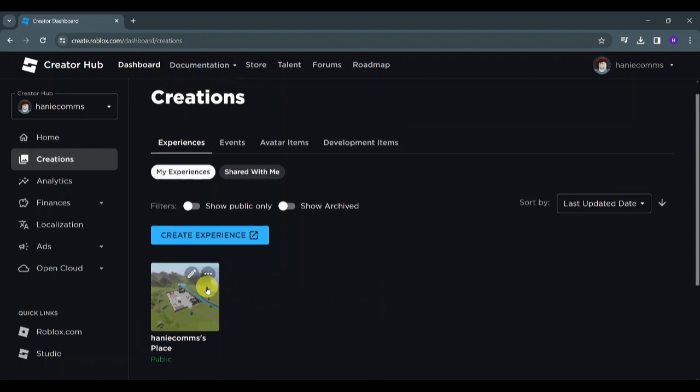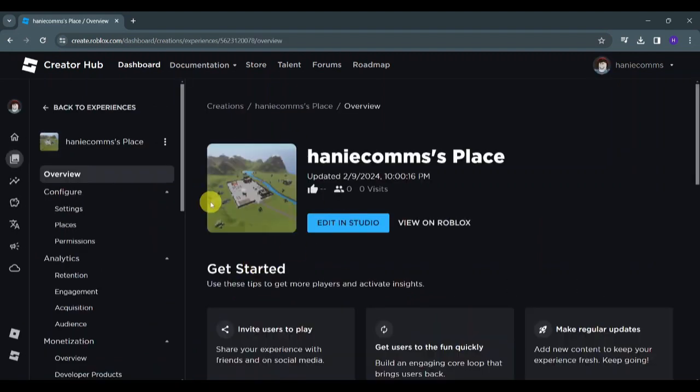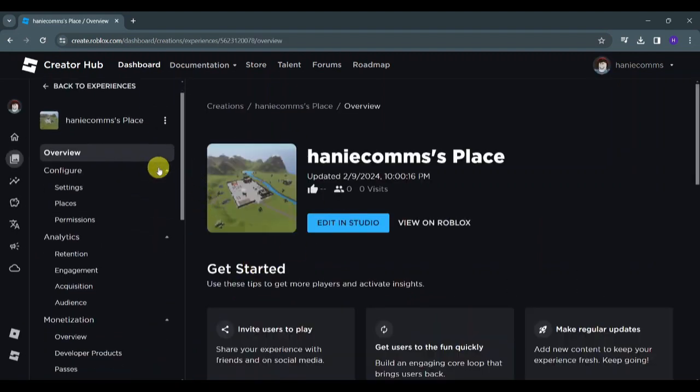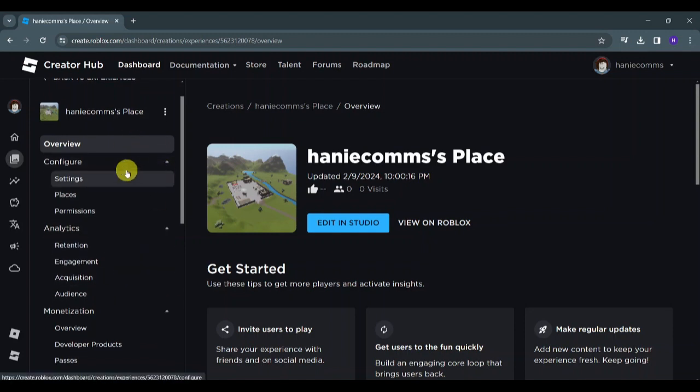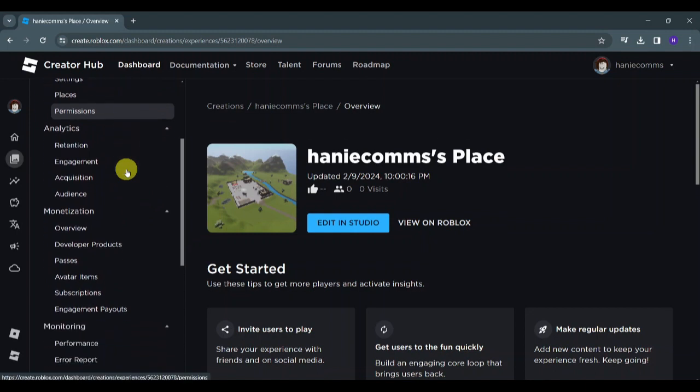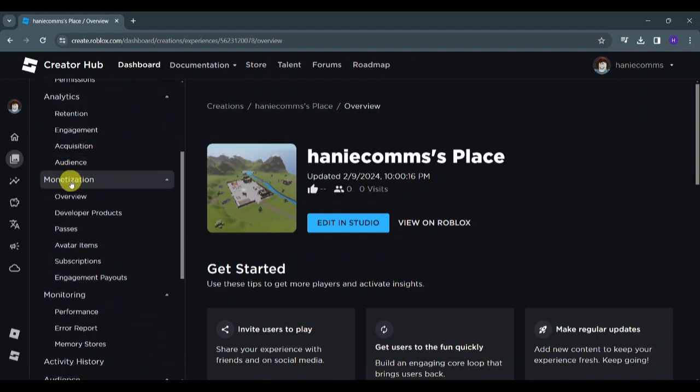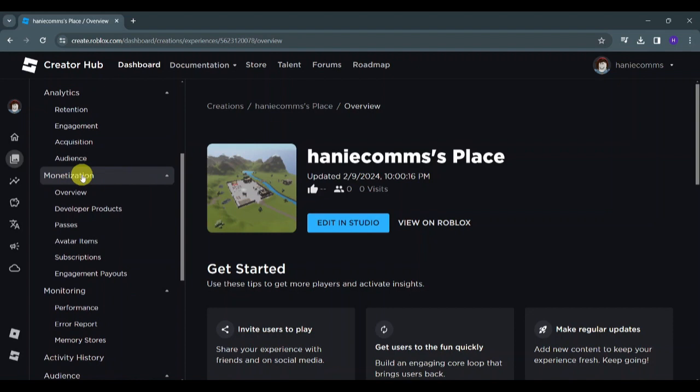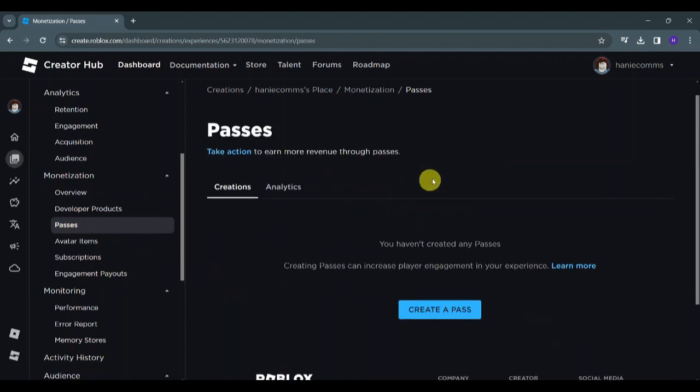Now select from any of your experiences where you want your game pass to appear. For this demonstration, I'm just gonna select this one. From here, look at the left side of the screen and scroll down until we see Monetization. In Monetization you will see passes. Just click on passes. As you can see here, I haven't created any passes yet.